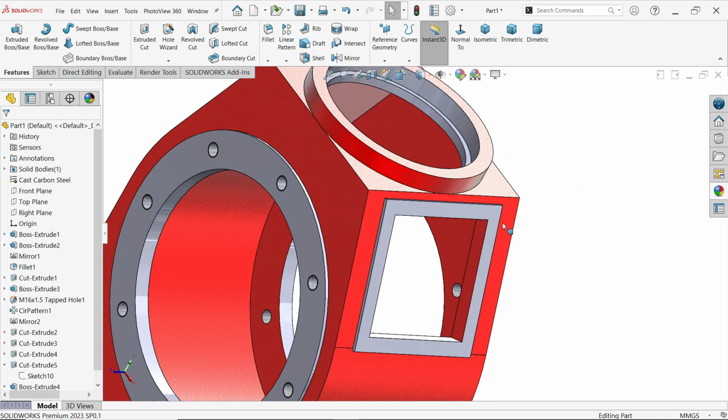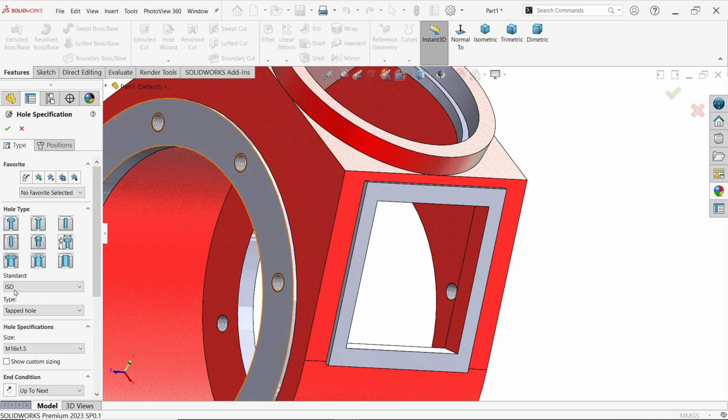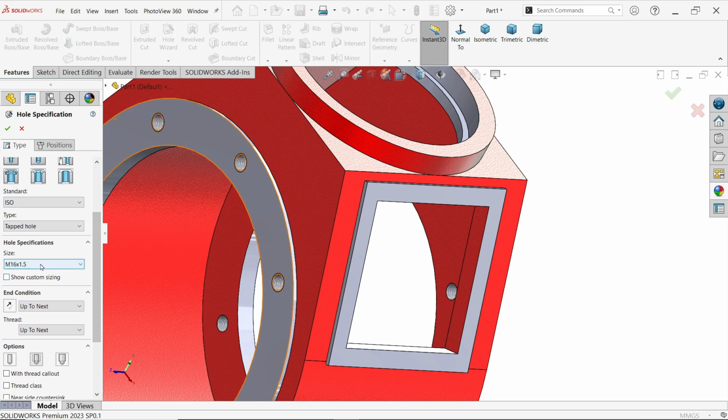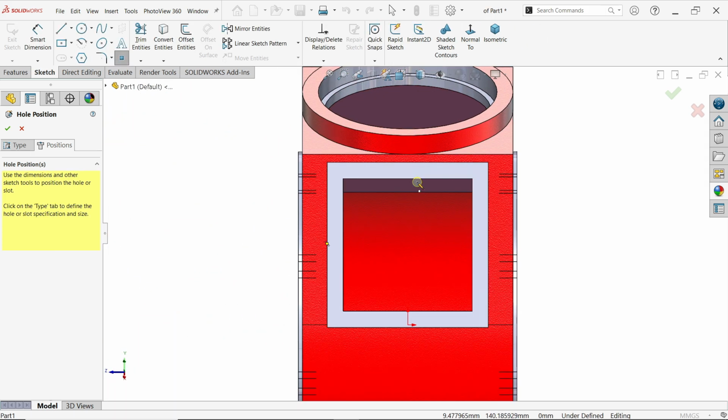Let's do this. Okay, directly go to hole wizard, tapped hole, ISO tapped hole. Here I am going to select M10 into 1, end condition, the hole up to next. Okay, up to next wall, thread also up to next position. Now select this. Okay, press escape key to get out.